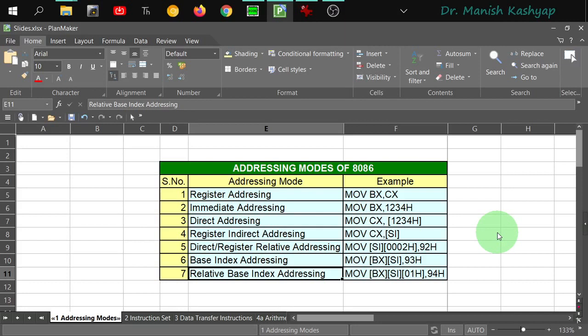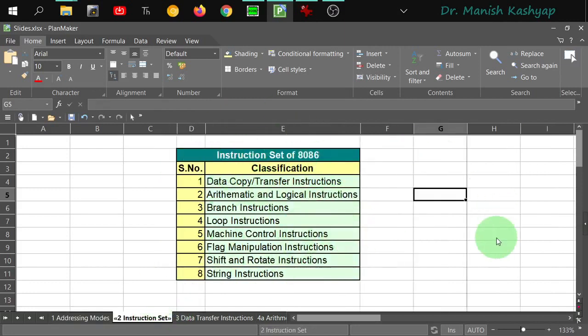So let us now see what the instruction set of 8086 is. As I already told you, this instruction set is very rich as compared to 8085. So let's first have a look at how many parts this instruction set has been classified into. There are about 100 instructions in 8086, and they can be classified into these major 8 classes.